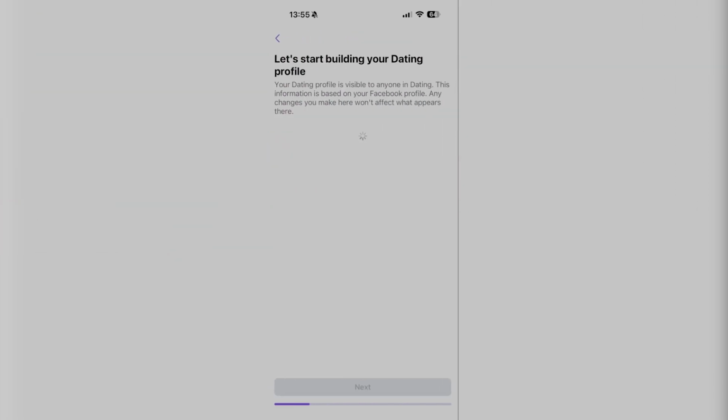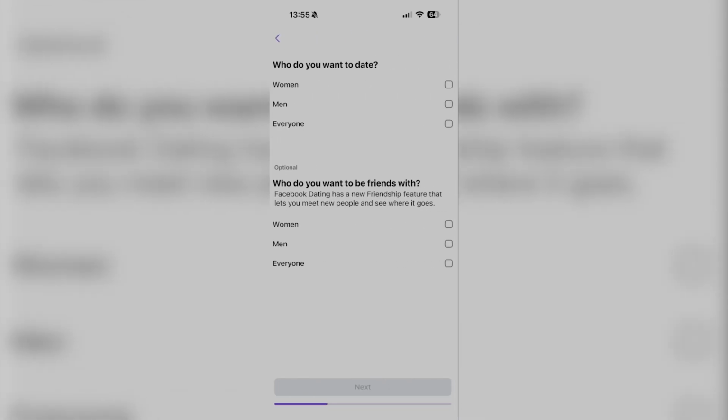It's going to show that it's a space for dating. It's going to say build your profile. So enter your name, age, and gender. Go ahead and press next. It's going to ask who you want to date. So, you can also do who you want to be friends with. Go ahead and press next.